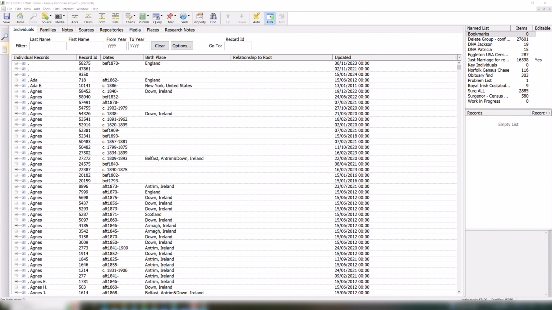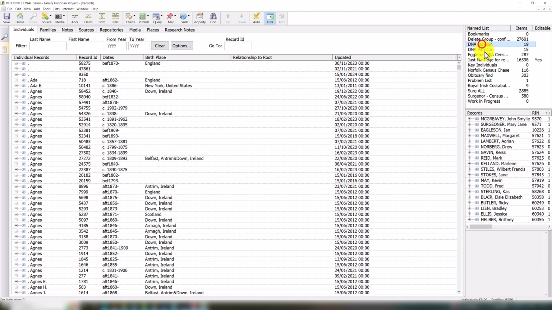I've switched project again to something quite close to the project I use today. Let me explain some of these lists. DNA Jackson. These are links that I've lifted from my heritage and ancestry. I want to follow up on these links and link them to my tree. DNA Patricia. It's the same, but links for my wife.